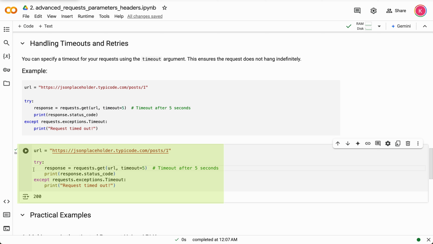In the example, the URL https://jsonplaceholder.typicode.com/posts/1 is used to send a GET request. By including the timeout=5 argument, you are instructing the request to wait for a maximum of 5 seconds for the server to respond. If the server fails to send a response within this time frame, the requests library raises a requests.exceptions.Timeout exception, which can then be handled using a try-except block.